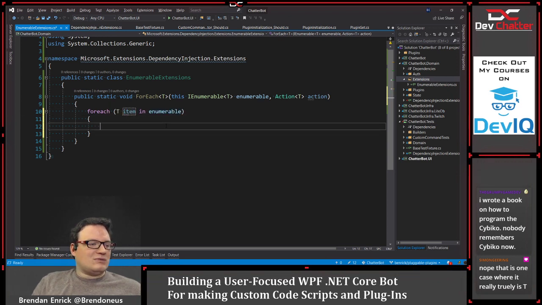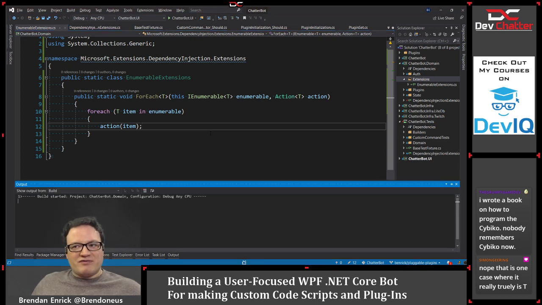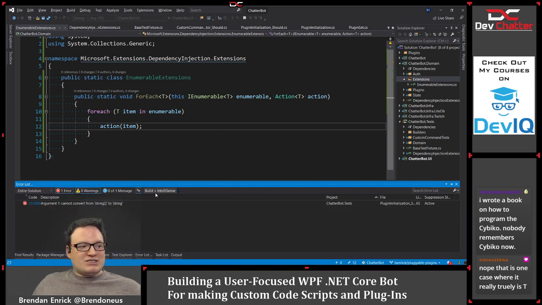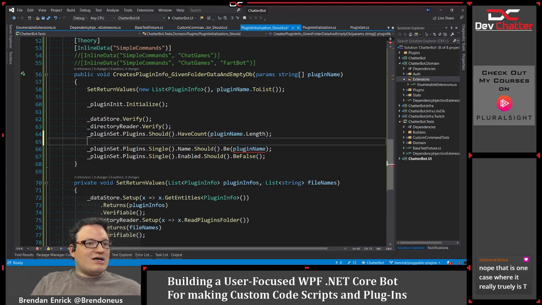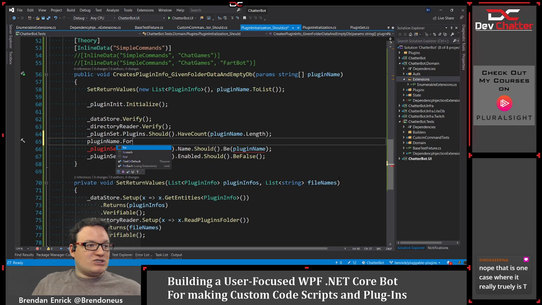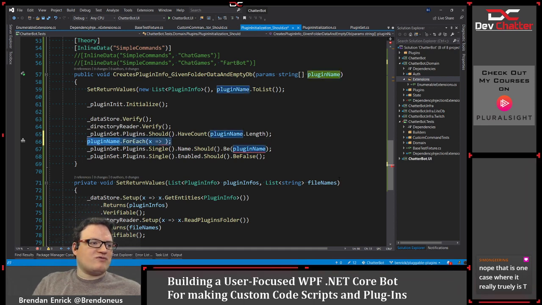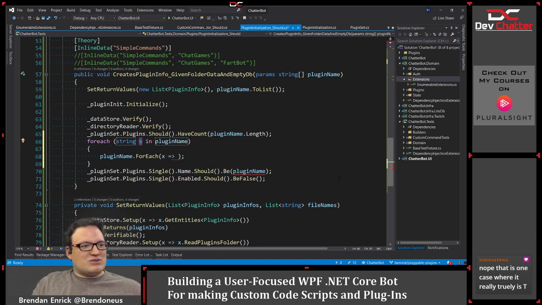Sure, it'll be the item. Action, passing in the item. Did I skip anything? There are other ways to write this, but I just want to have a version of it here. That way, if I want to write a for each instead of writing a for loop, I can do that. So now I want to say plugin name for each. Although, funny enough, on this one, I may just for each it anyway. I went and created that, and then I'm not even going to use it.